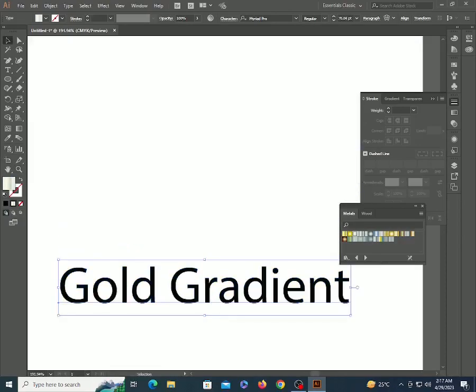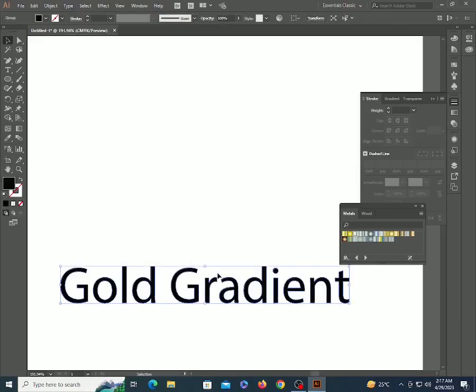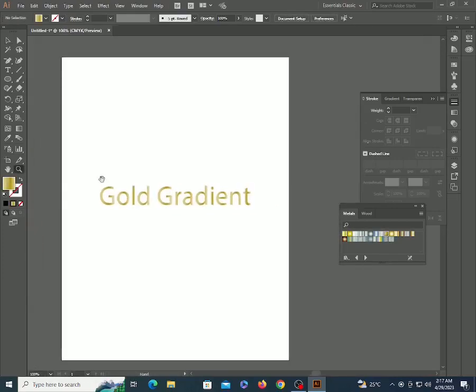To do so, go to the Type menu and select Convert to Outlines. Now it is no more editable text. Apply gradient. Apply silver also, change the angle to 90 degrees.